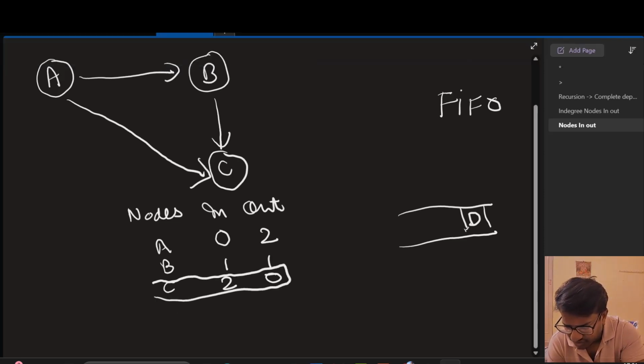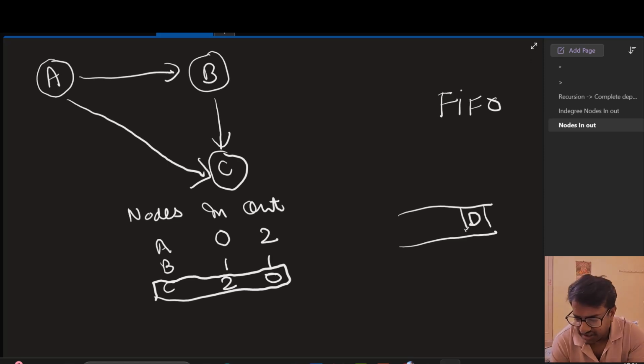If we see, we do not require in degree, so next time we can skip in degree altogether. So now what we will do is remove D from the queue and insert C, right?